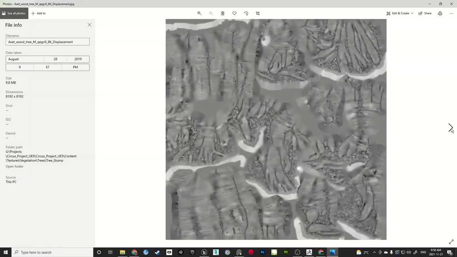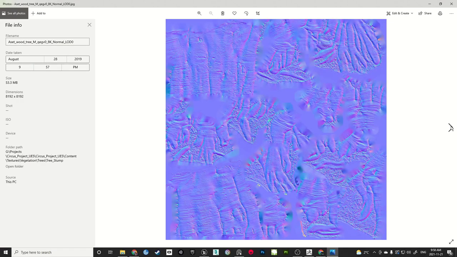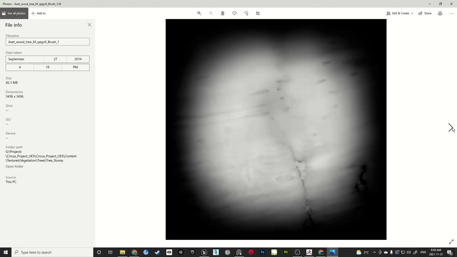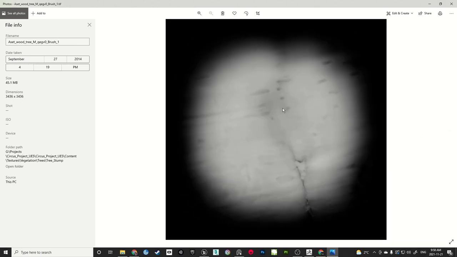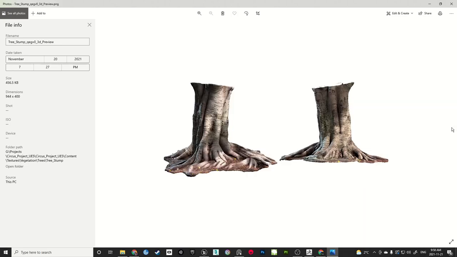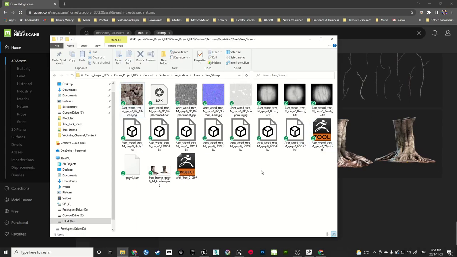Then if we go to the next, this is the displacement. I don't need that much. Normals, I don't need that because I'll be baking it separately. Then roughness, I don't need that. All of these, so this brush, I could use this for detailing in ZBrush to get some extra next step details, but it depends on if I want to do it or not. So let's go back here. Then there is a ZTool. That is about 87, let me see, is it wood tree? I don't know what that is. Yeah, I think that's the tool we are going to download.